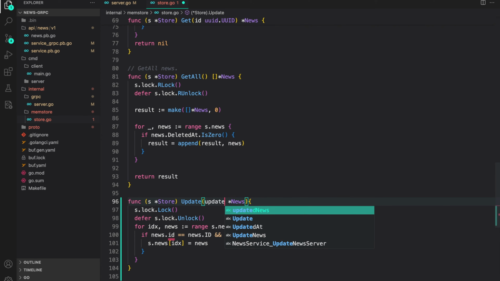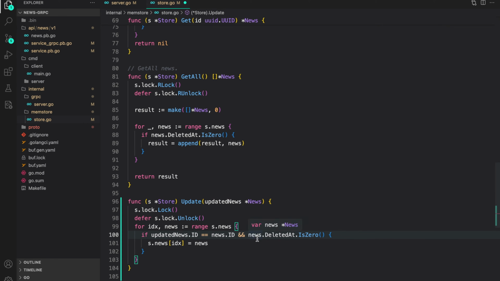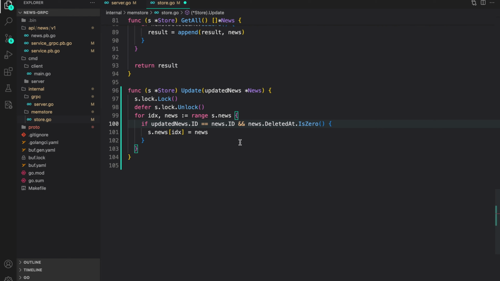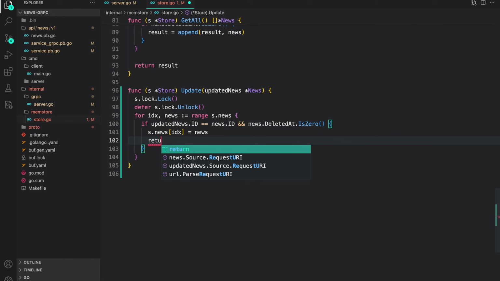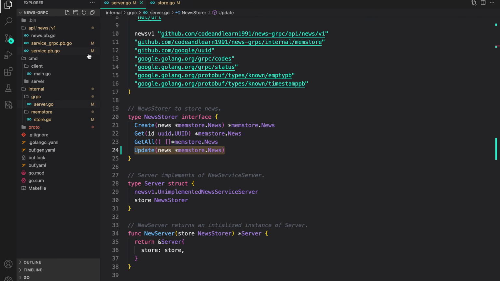I will just say updated news, and here we will just say if updatedNews.ID is equal to news.ID, and news has not been deleted, we will update the news in the slice and return early. So that's it. With that, everything should be set up for us to implement the client-side streaming.